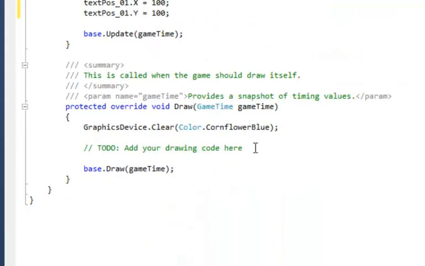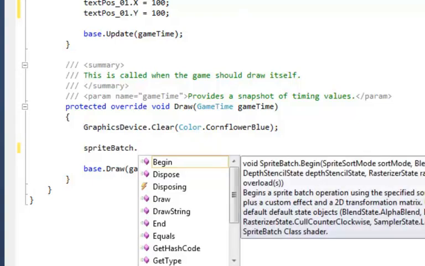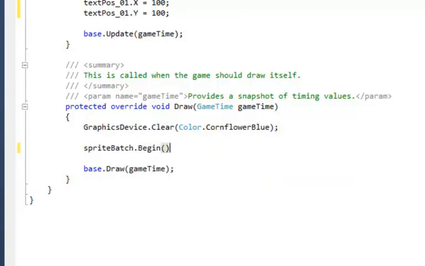And now we're going to come down to the Draw method. This is where we're finally going to write the code. So we'll get rid of the comment there, spriteBatch.Begin(); and spriteBatch.End(); These are like the bookends of writing. The Begin says we're going to start writing, End says we're done writing, and what we write goes in between.